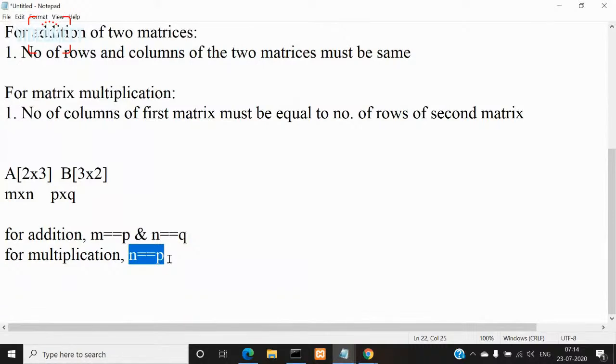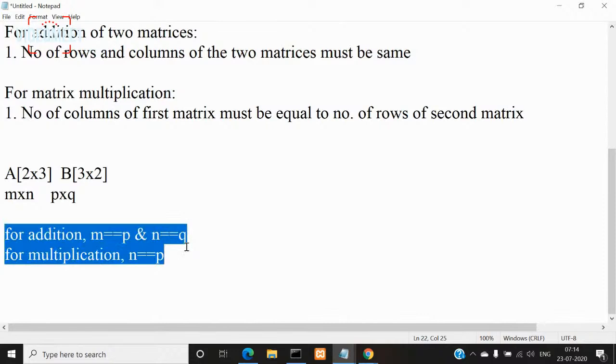So then what you need to do is inform the user with a message that because the rows and columns of both the matrices are not the same, you cannot perform matrix addition. Similarly, for multiplication, if the number of columns of the first matrix is not equal to the number of rows of the second matrix, you cannot perform matrix multiplication. So this is the alert message that you need to give to the user if the user is not giving the input by satisfying these conditions. Okay, so that is how you need to write the program.